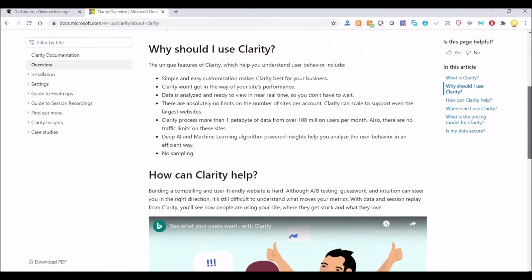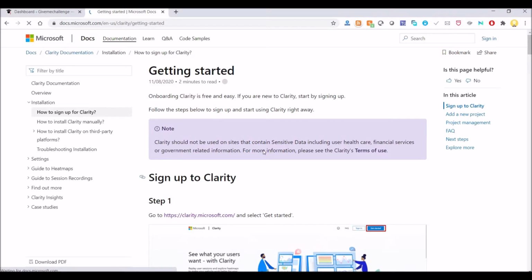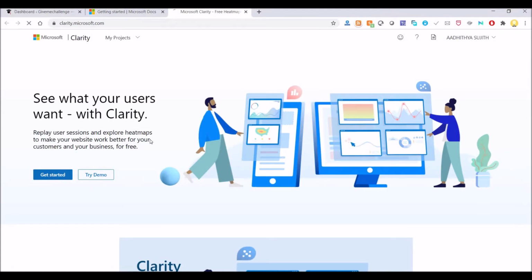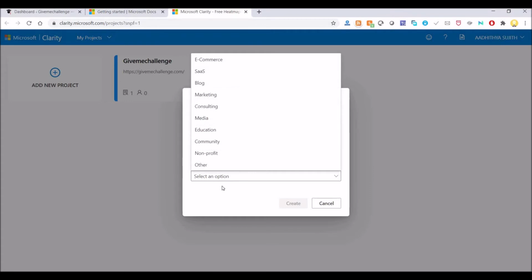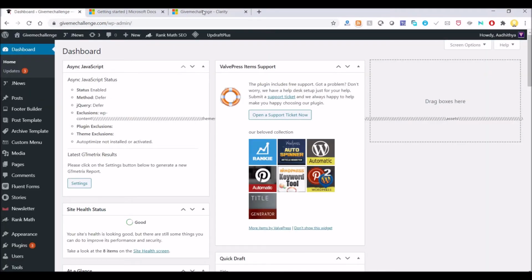This is the Microsoft Clarity website, and here you will see how to install Clarity. The first step is to go to clarity.microsoft.com, which is where I'm going right now. So you can see already my project. You will say new project, the name of the project, and put your website URL. And you can say what category that site belongs to. I have already done that. I'll put my website gimmechallenge.com.